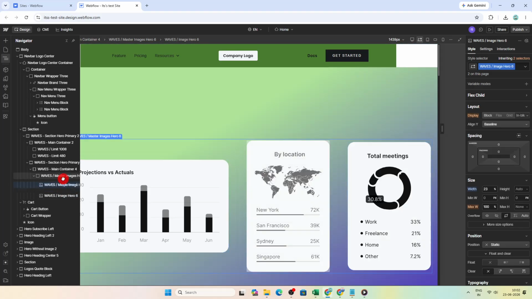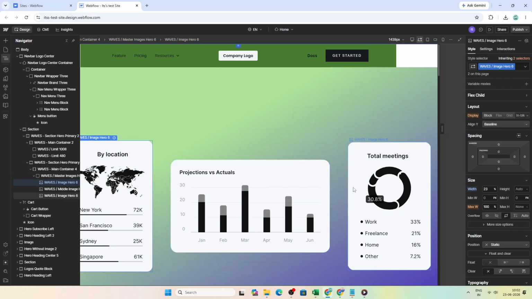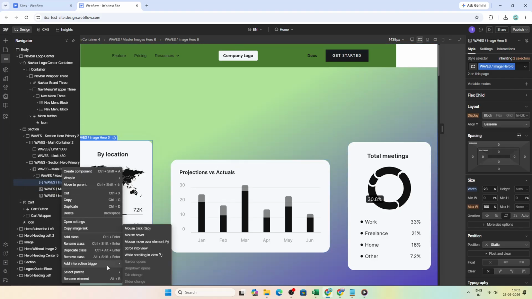You can also perform useful element actions right from the Navigator. If you right-click any element, a quick access menu will appear. From there, you can duplicate an element, delete it, or wrap it in a new div block. These options can really speed up your workflow and make editing more efficient, especially when you are building more advanced layouts. That's all there is to it.